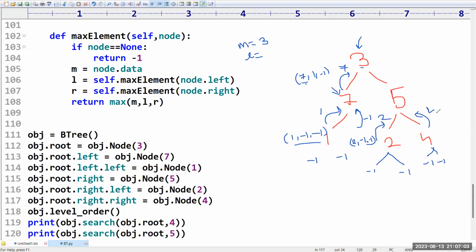4 it will return. Now observe here, 5: the left subtree maximum is 2, the right subtree maximum is 4. What is the maximum value among these? It is 5. For the main node, the maximum is 3. The left subtree returned 7 and the right subtree returned 5. Now 3, 7, 5. What is the maximum among these? 7.